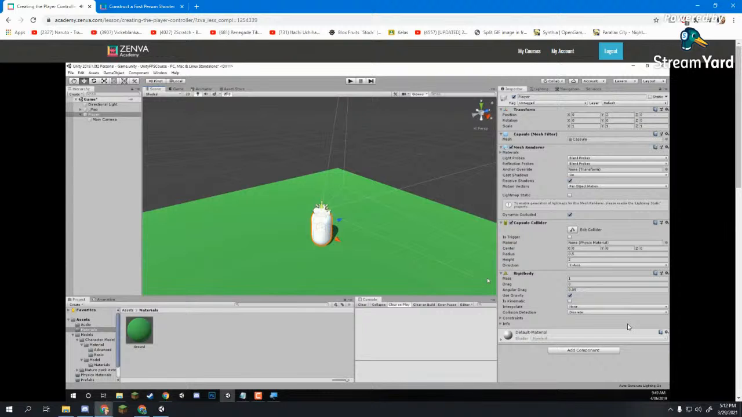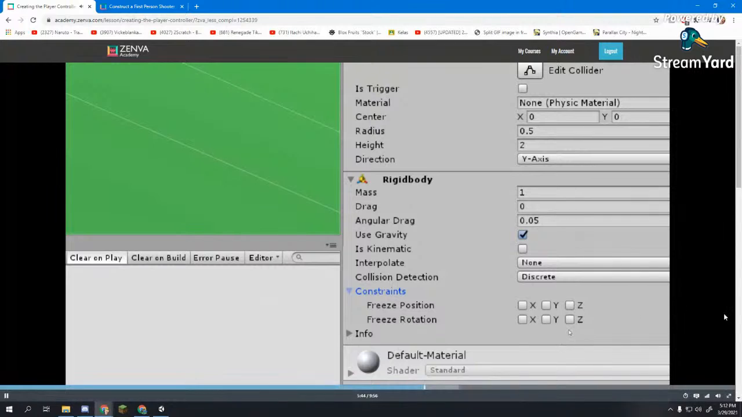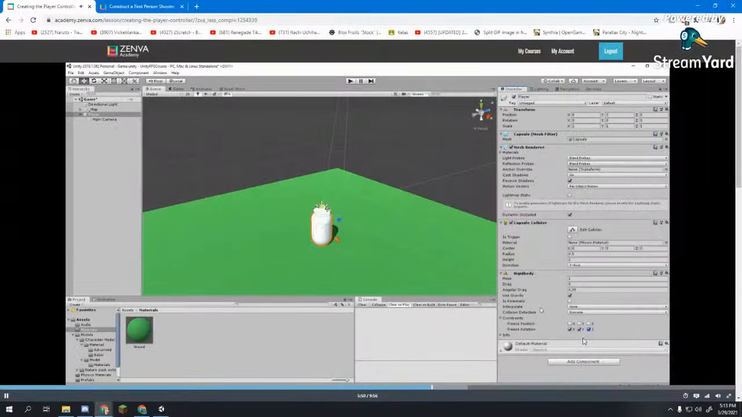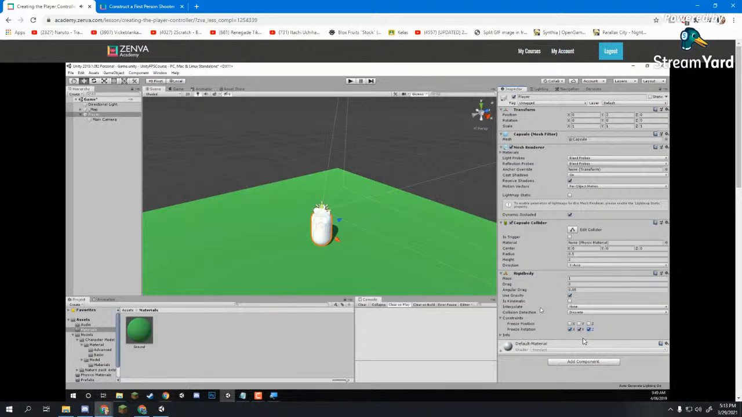But something we do want to do with this is open up the constraints pop down here. And with this, what we want to do is freeze the X, Y, and Z rotation. The reason for that is because if we were to just leave that alone, set up our movement, and move around, we would eventually fall over sideways. And we do not want our player to be falling over sideways, as that would basically ruin the game for us. We wouldn't be able to get back up. So we are going to be freezing the X, Y, and Z rotations.